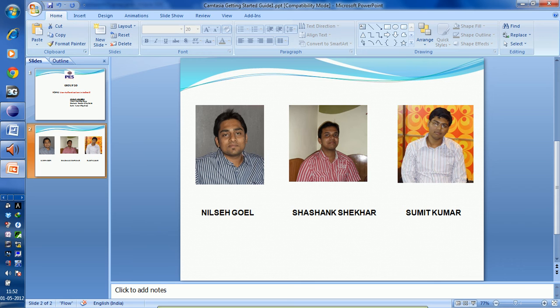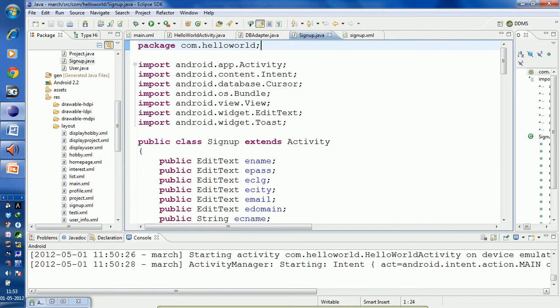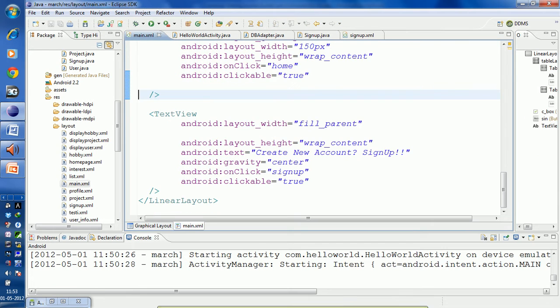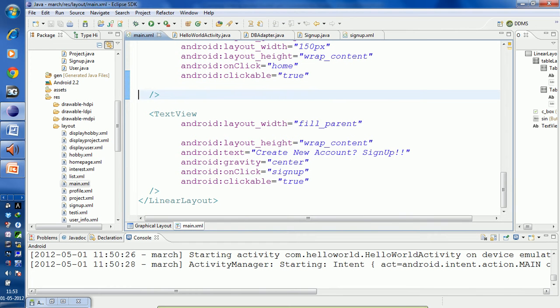I'll go to Eclipse and explain the code. I'll start with main.xml. First, I'll take you to the graphical layout. You can see here we have used two text boxes, one for username and one for password, and we have the sign in button. Let's see the code for this.